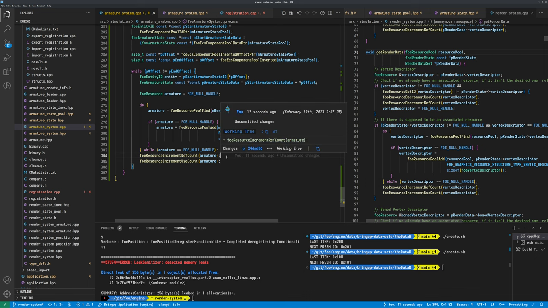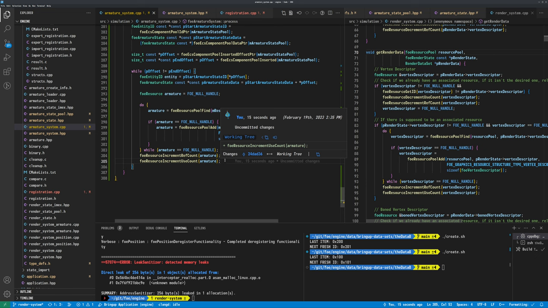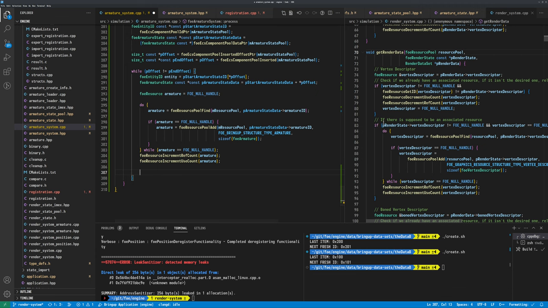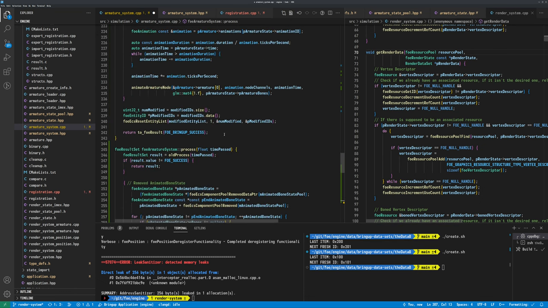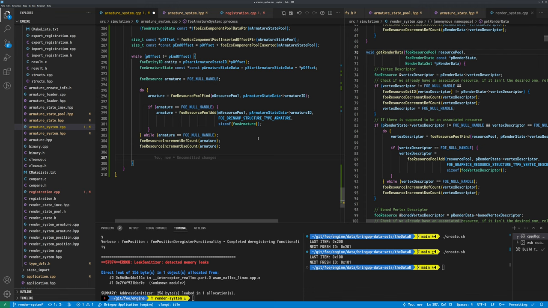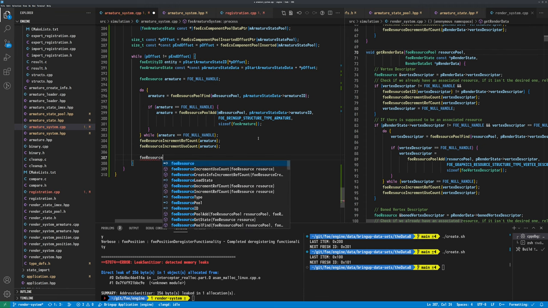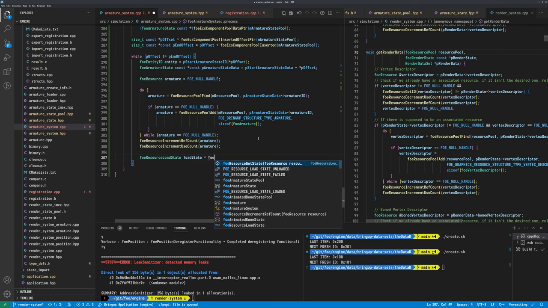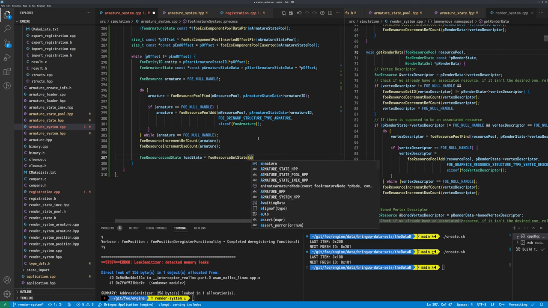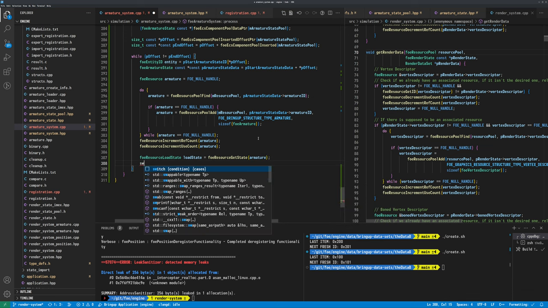I need to tighten up how references and uses work on resources. I really do. So I do that, anyways. I got that, and then I'm saying, hey, at this point, I need to check if it's loaded. So resource load state equals resource get state of the armature, and then I do need to do the switch case.